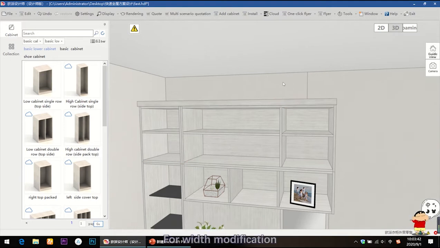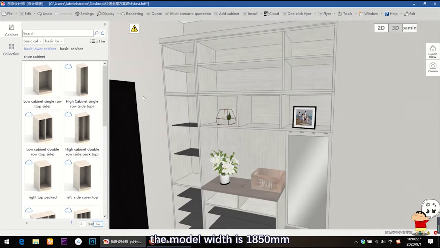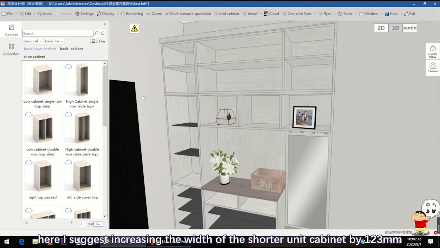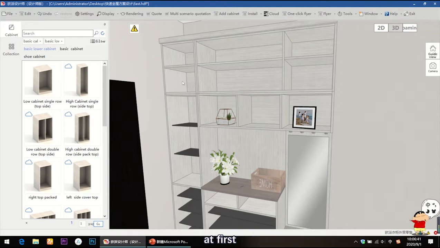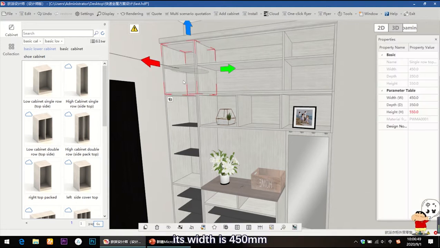For width modification, when the side of the cabinet is against the wall, a side finger is generally set up, so the module width can be changed to 1973 mm. The finger width is 50 mm, and the module width is 1850 mm. Here, I suggest increasing the width of the shorter unit cabinet by 123 mm. At first, choose the shorter top cabinet. Its width is 450, so I should change the width to 573 mm.